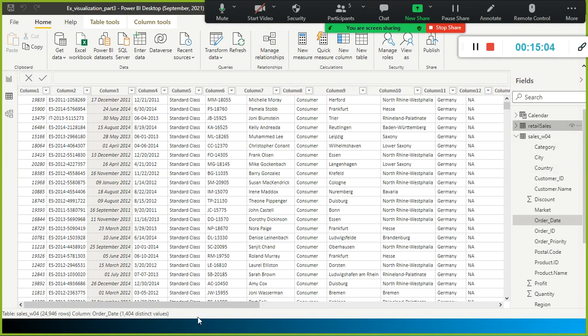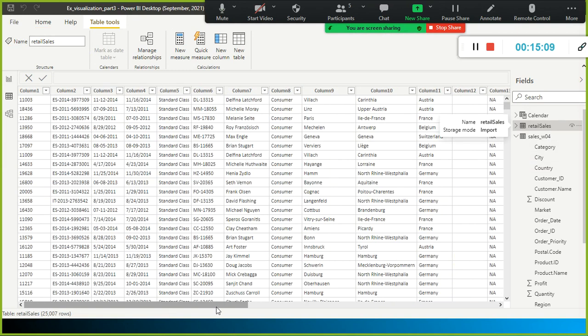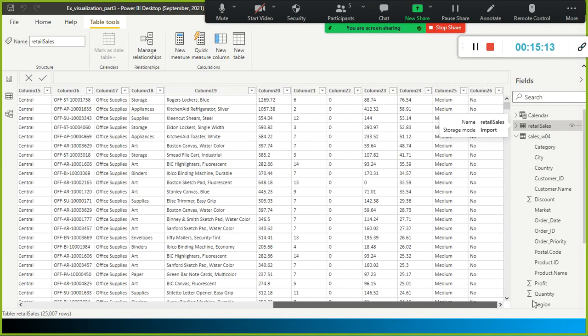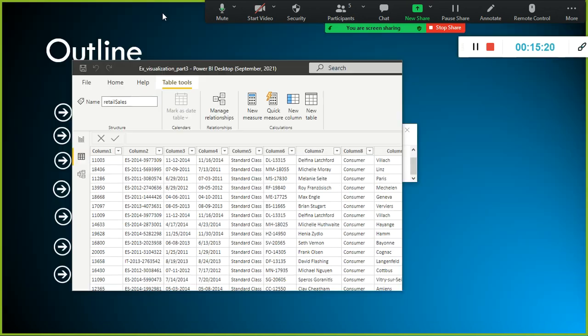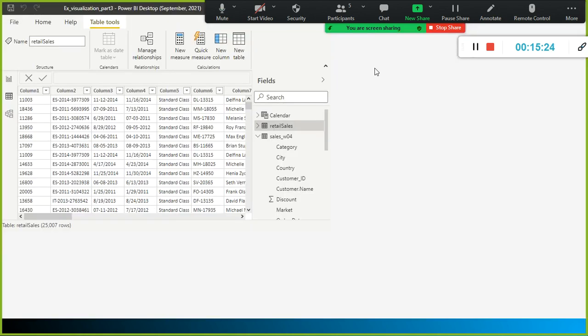So one second, let me just select retail sales. This is what we are looking at. I think I changed it. Okay, so this is not the one. How many of you remember the file which I used yesterday? The file name got changed.